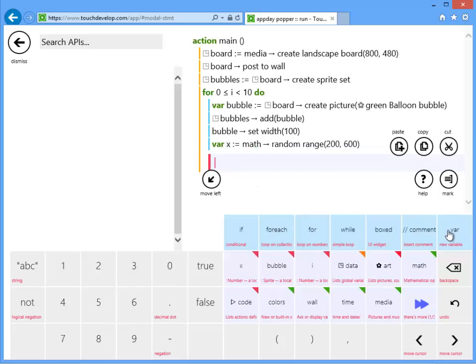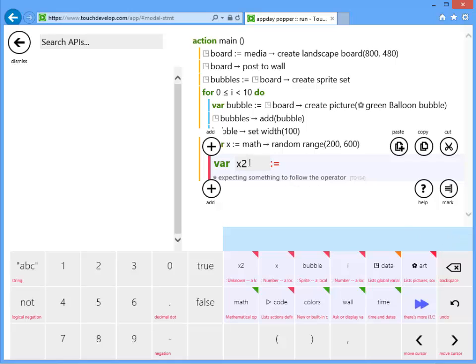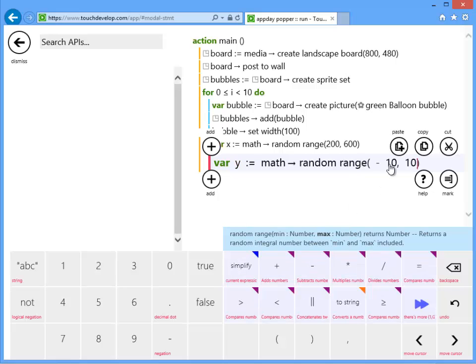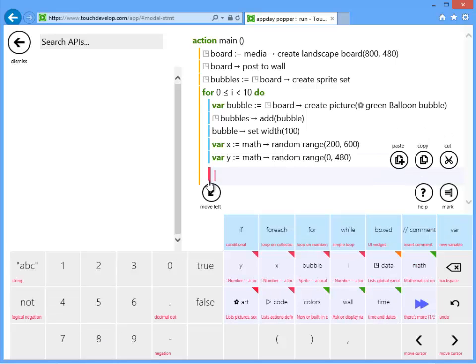We're going to add another line of code. We're going to call that variable y. That's another local variable. Click to the right of the local variable y. We're going to add math, random range. The minimum of the random range is going to be 0, and the maximum is going to be 480.